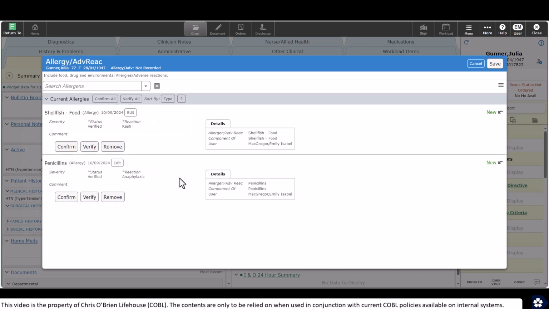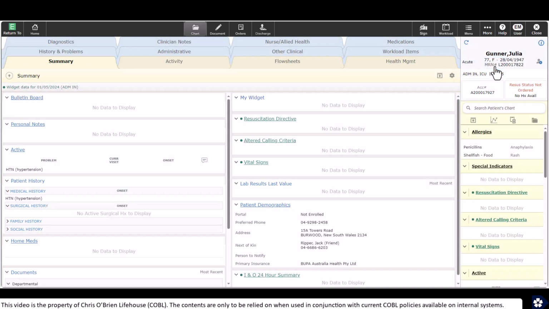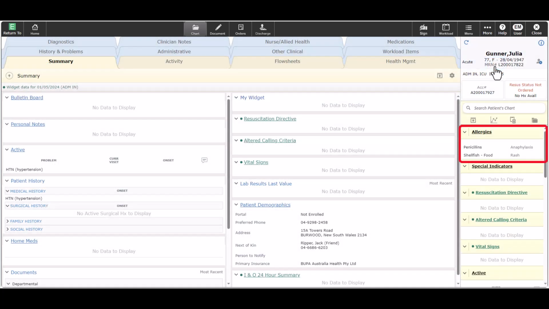Continue adding as many allergies as you need, and when you are completed, you can click Save on the top right. The allergies you have just added are now visible on the patient's reference panel.